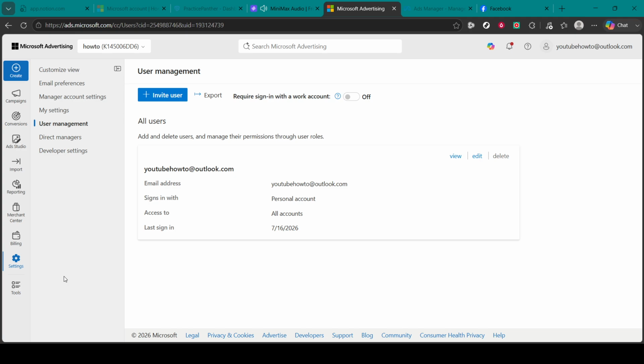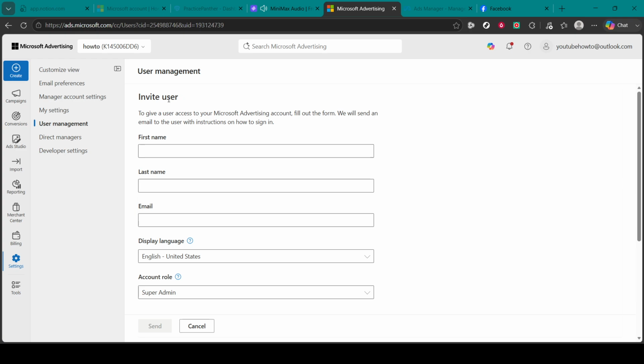This page displays everyone who currently has access to your Microsoft Ads account, along with their assigned roles. If you're the only person managing the account, you'll likely only see your own user profile listed. To invite someone new, click the blue Invite User button. This opens the invitation form where you'll enter the new user's information.